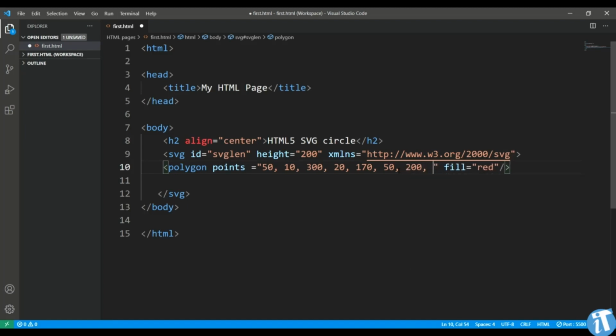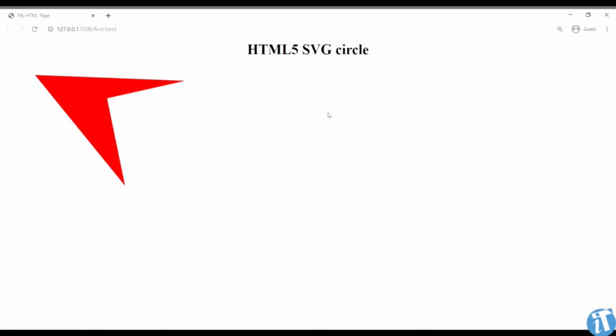Let's say 200 comma 200. All right, so you can see this is something like that. So these are the several shapes which you can draw inside the SVG.